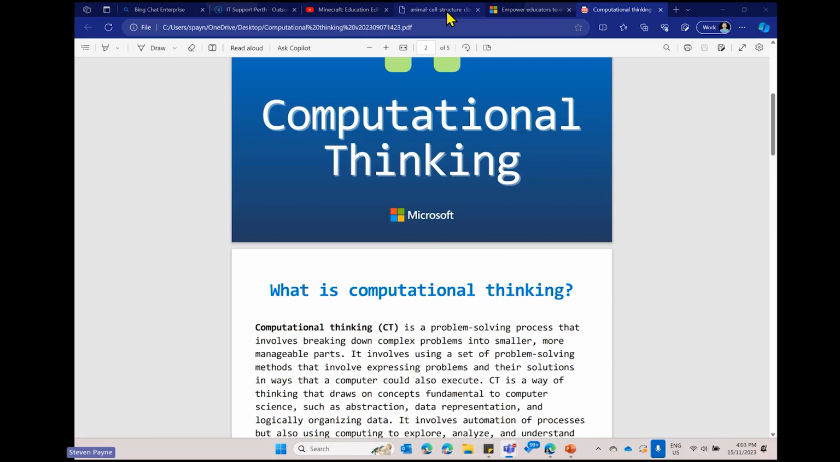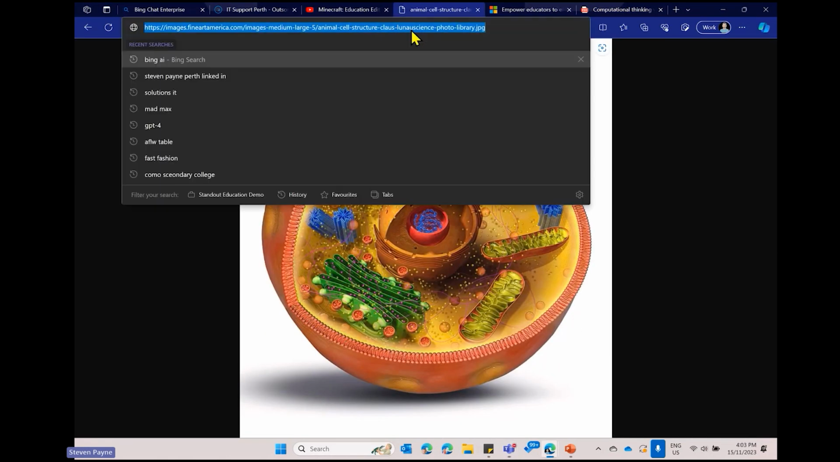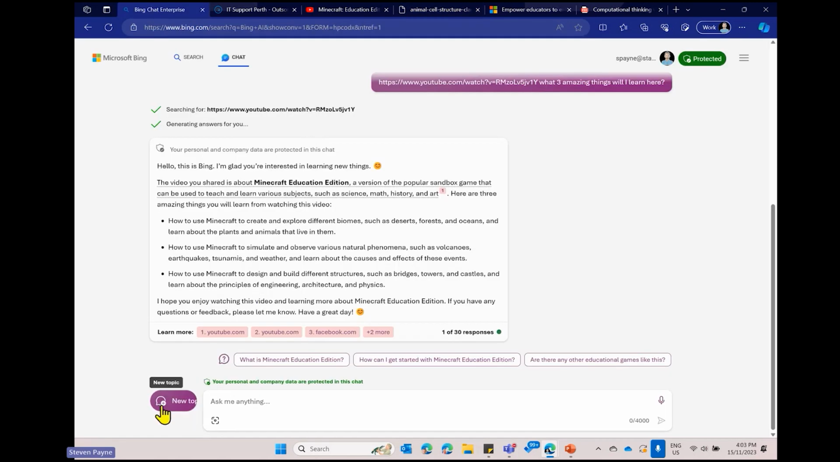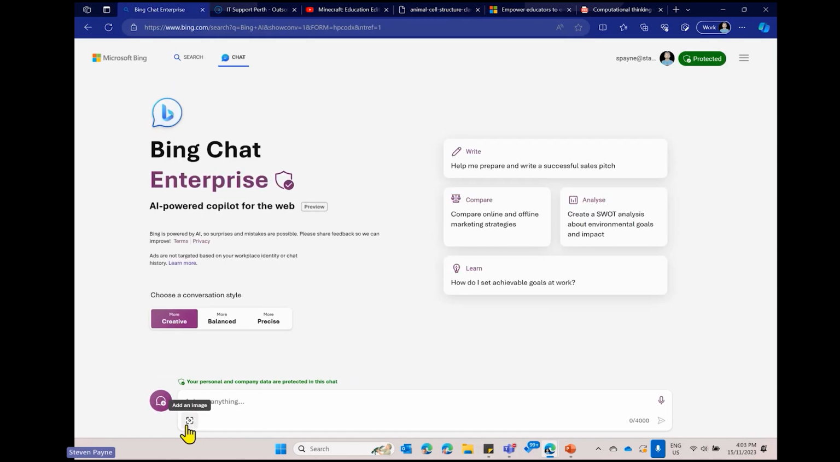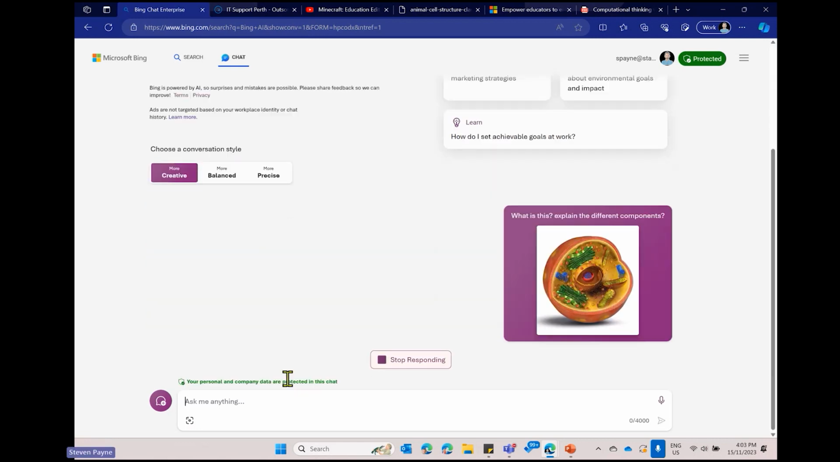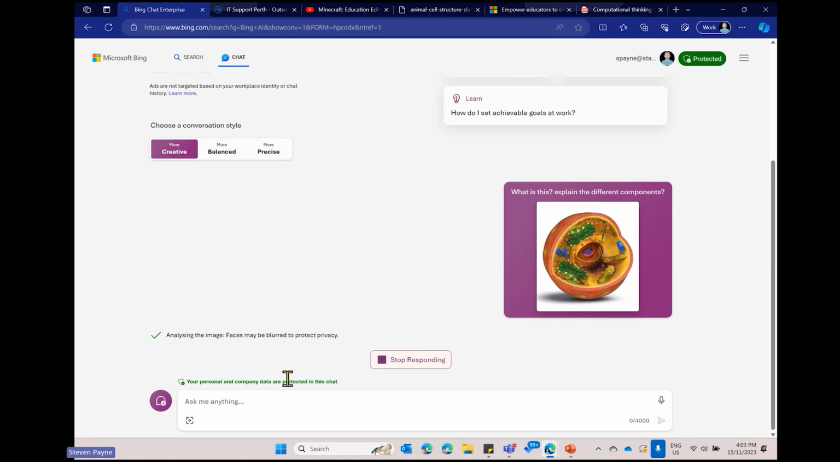I'm just going to show you one other thing it does. It works with images. So I found this really great image earlier. So I'm going to copy that and I'm going to go to Bing Chat Enterprise and I'm going to click in the bottom there. There's a little camera icon, add an image. So I can paste that image in and I can say, what is this? Explain the different components. As I said before, I don't know why I'm choosing all these biology examples. I'm not a biologist, but maybe because they're colorful.